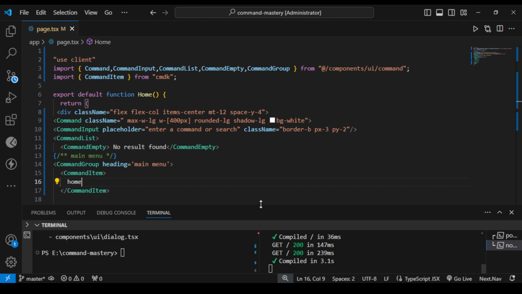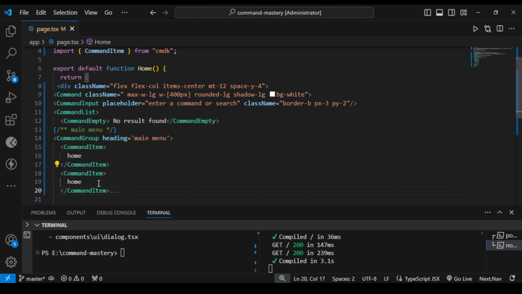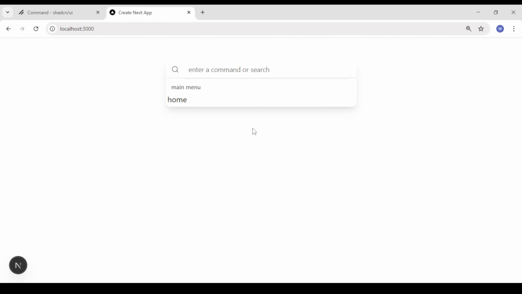I can also add another command item here. Let me just copy this and let me do this. So the second one I'm going to call, let's say, navigation. Let us see how it looks. You can see this is just a group of related commands, and the heading is main menu, and we can have home. You can also have navigation, and this is basically what we're going to do.